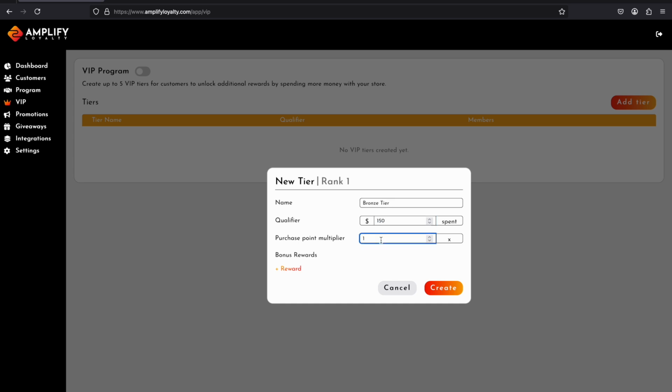So we'll say $150, and then this will be a purchase point multiplier. You do not have to adjust this, but if you want them to earn more points once they're in this tier on every purchase only, then you can add something here. So we'll say like an extra 10%, so 1.1 times the base amount for your program, and then bonus rewards. So this is going to be once they enter this tier, you can give them an extra incentive on top of just the point purchase multiplier.